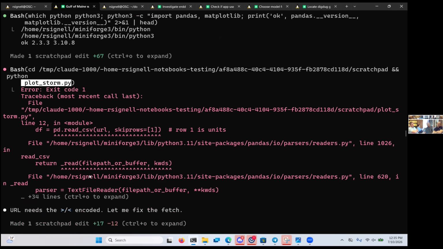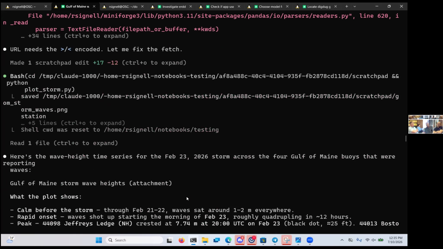It comes back with this error, and there are three or four lines you're not seeing here, and it figures out, oh, the URL needs to be encoded. This is the kind of crap that drives you crazy. You do it yourself and you're like, what? This was working before. It's got to be encoded. Oh, geez, great. Let me fix the fetch. Okay, and then it runs it, and then it works.